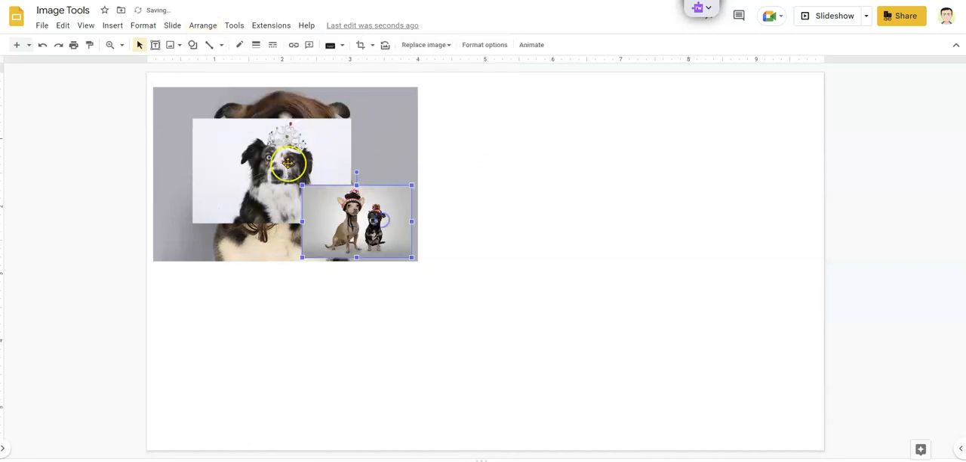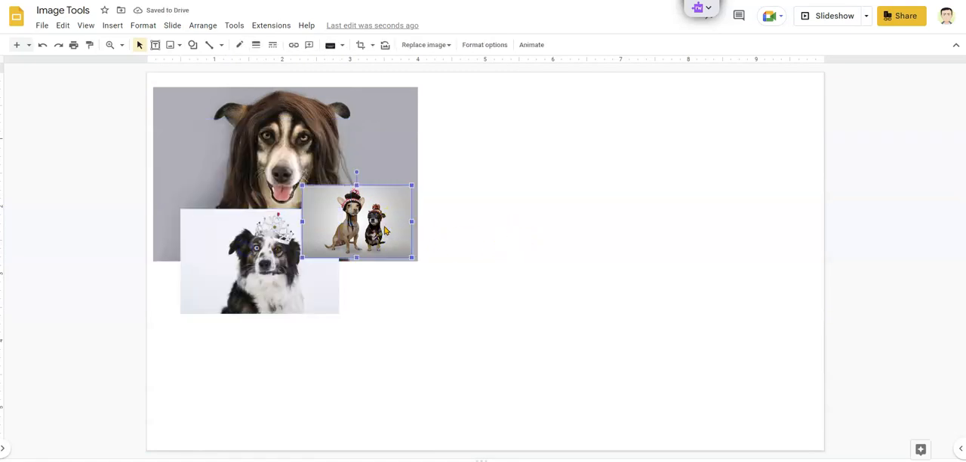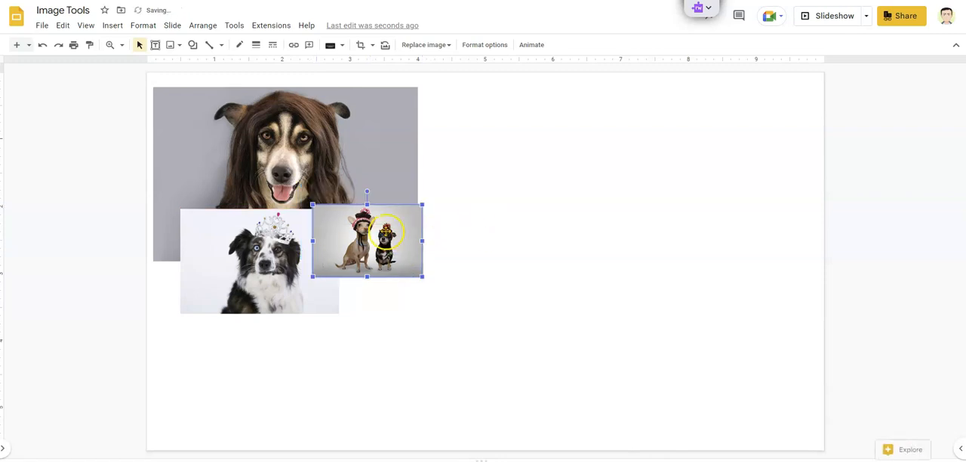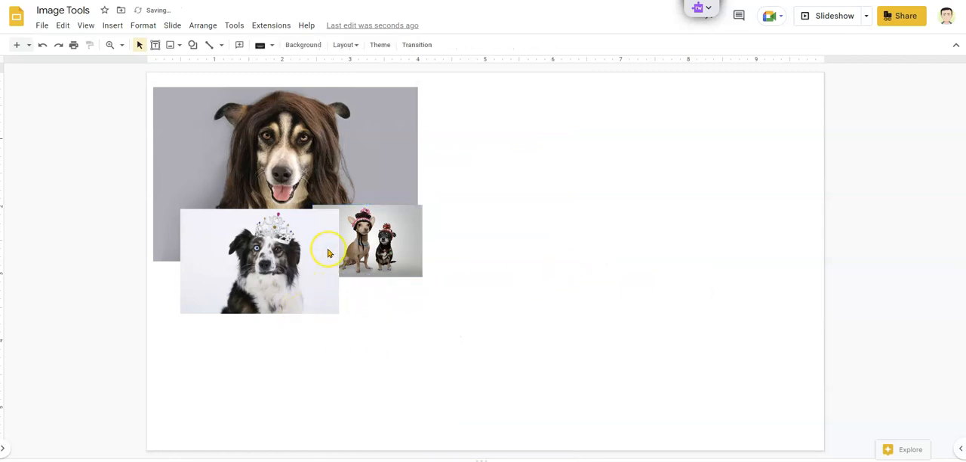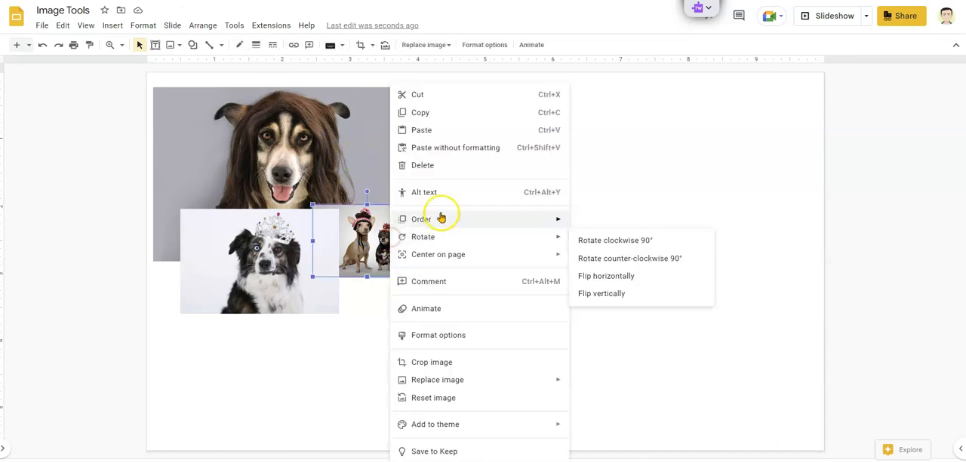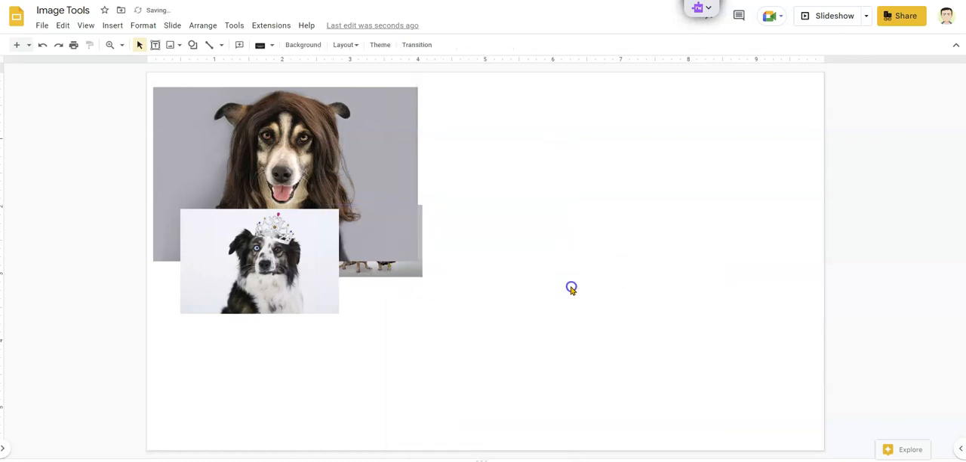So let's move these around so we can see what happens with them when I do this. So let's start with this one. If I change the order and send it backward, now it's in the second layer. This is at the top, this is behind it, but this is still my back layer. If I go order and I send it back one more time all the way to the back, now this one is my back layer. And so I can kind of keep track of which one goes where by moving the layers.